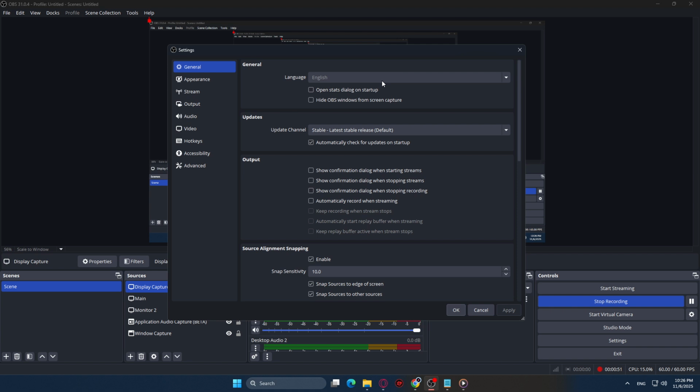Here, simply click on the drop-down menu next to the language label, and you'll find a list of different languages available. Scroll through and select the one you want to switch to, and once selected, the program will adjust accordingly, providing you with tools and labels in your preferred language.